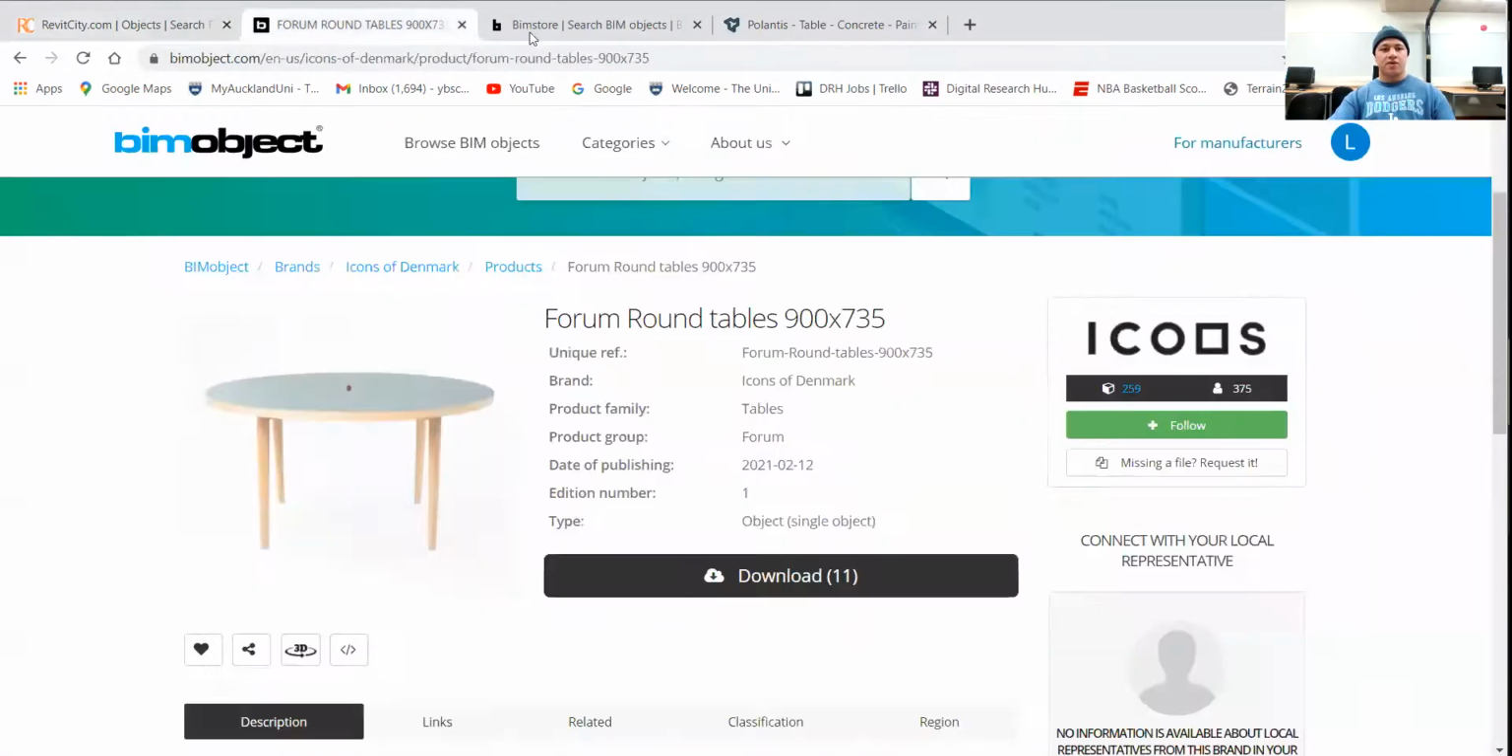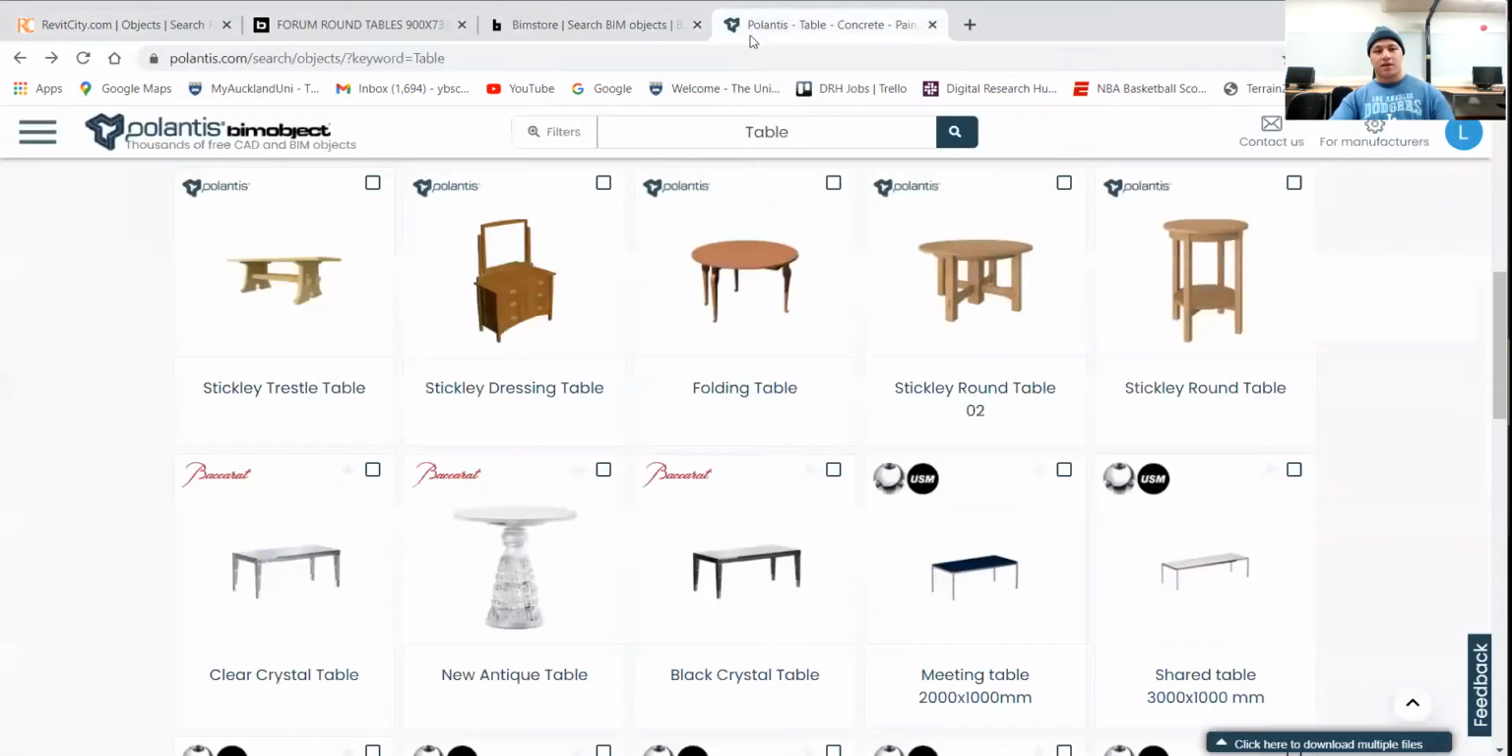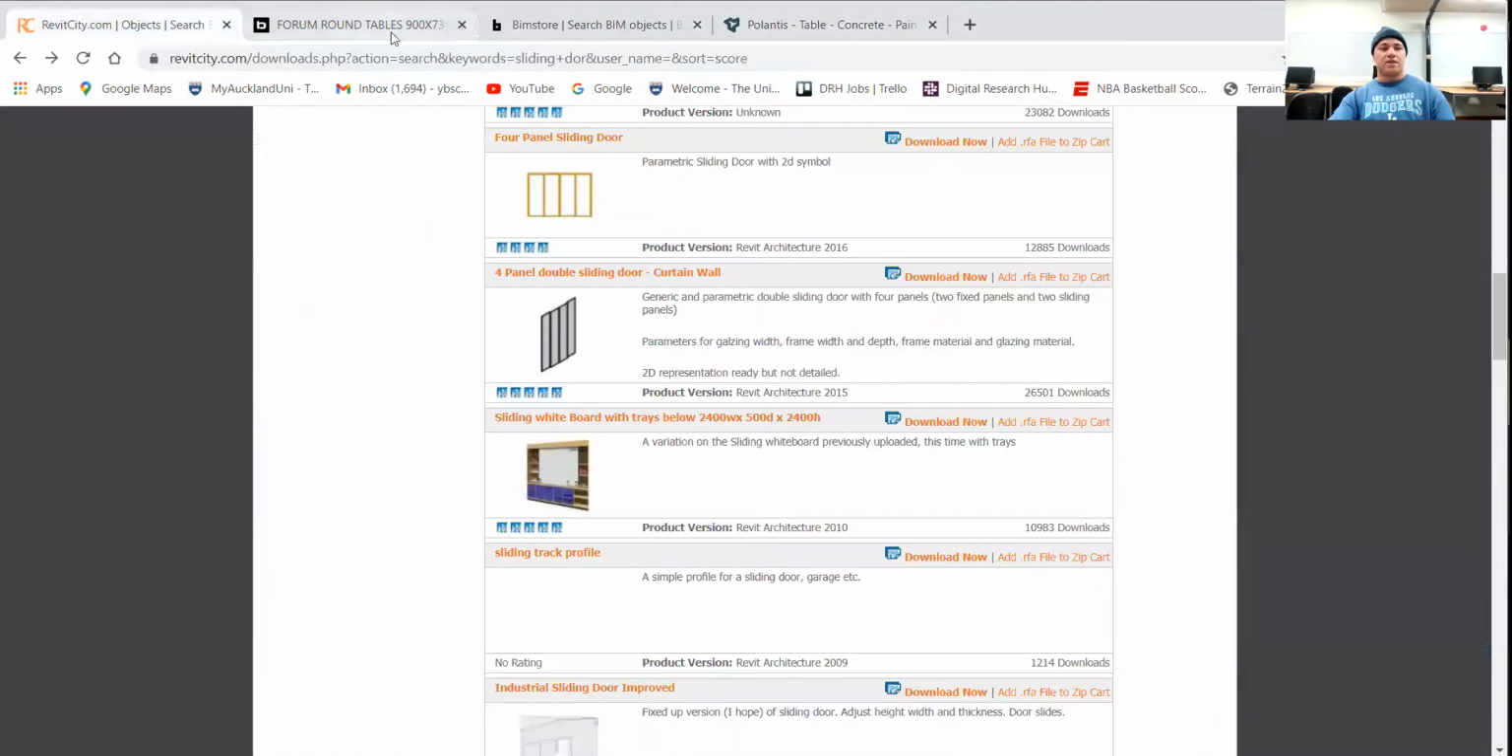So I'll put these sites into the description, or if you just search them up. If you just search up Revit components, it should come up with these sites as well. But that's basically it. Pretty simple going forward.